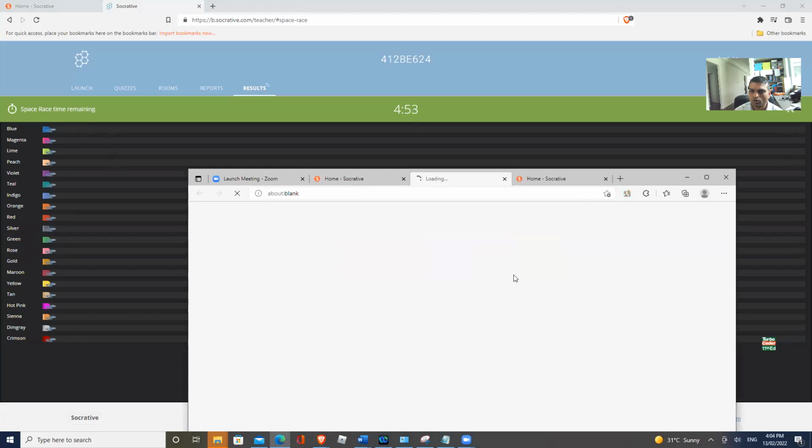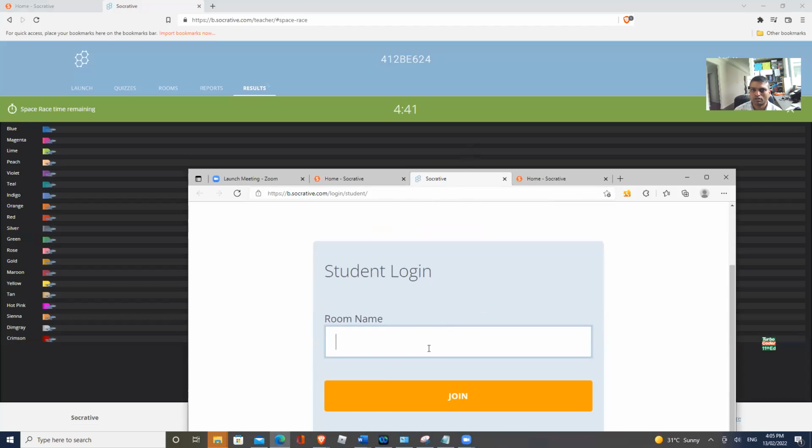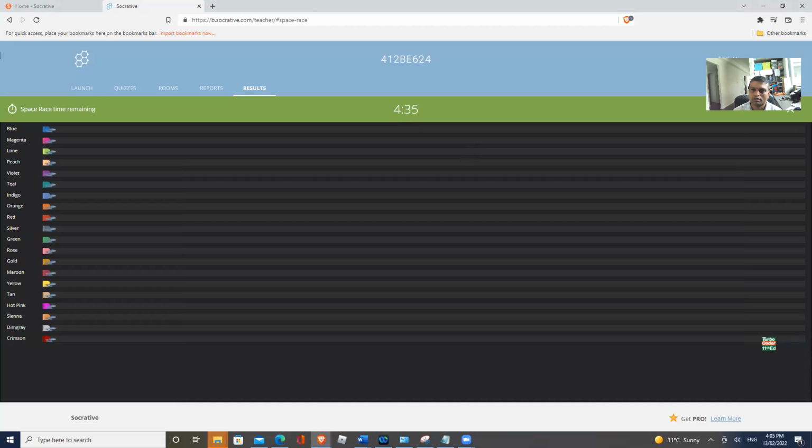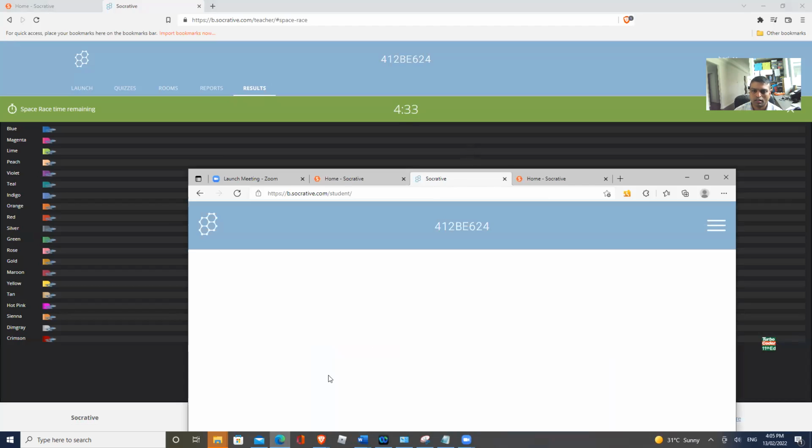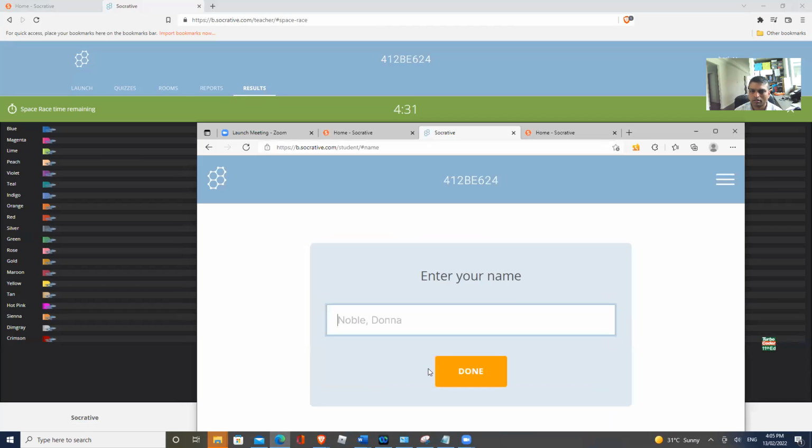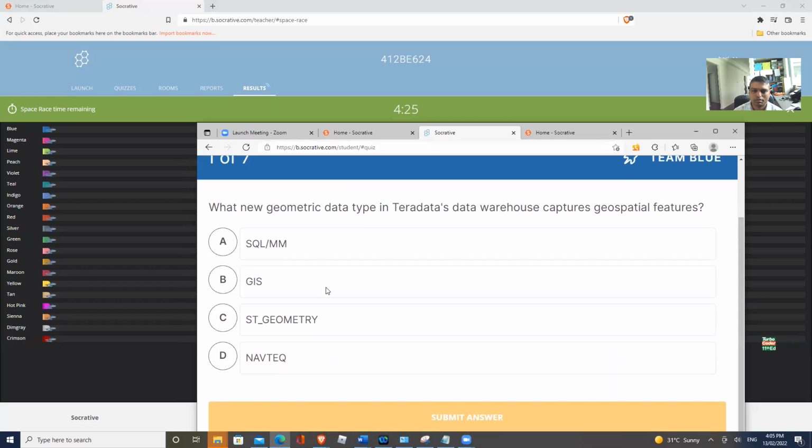What I need to do is simply give this room number, 412 BE 624, to the whole cohort of the class, and they simply log in within the next 30 seconds, and then they can compete with each other. So the room name is 412 BE 624, and then join. Once I join, it asks me my name, Hare Krishna, and then I say done.